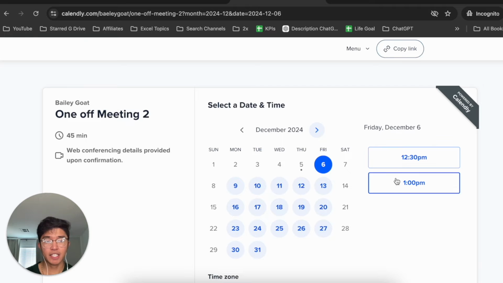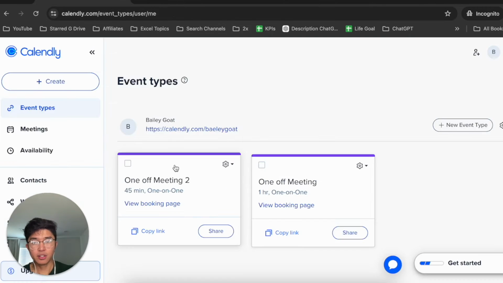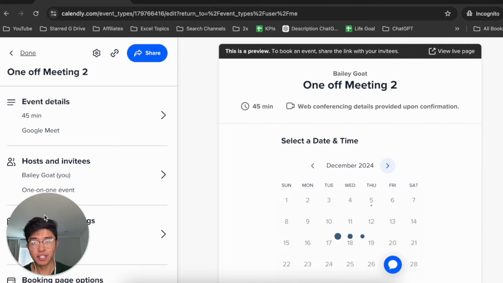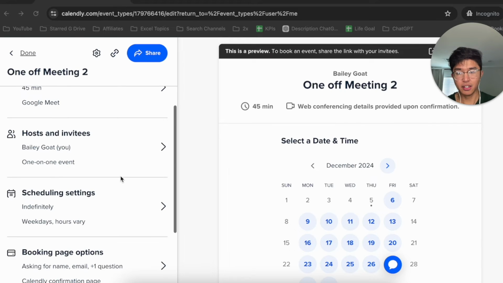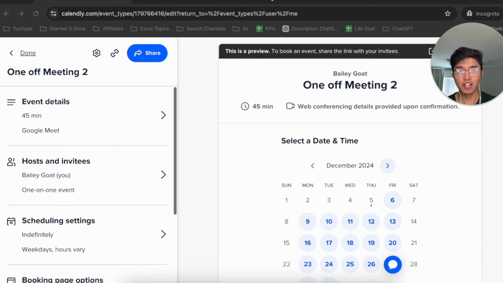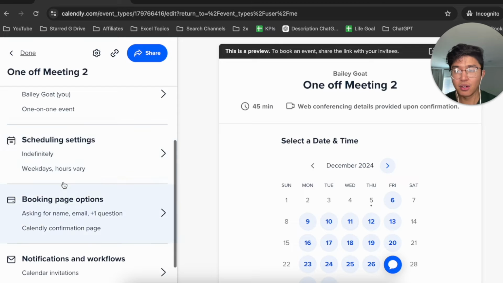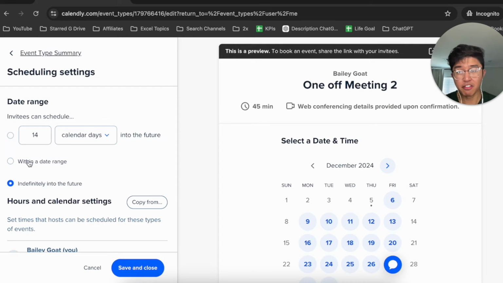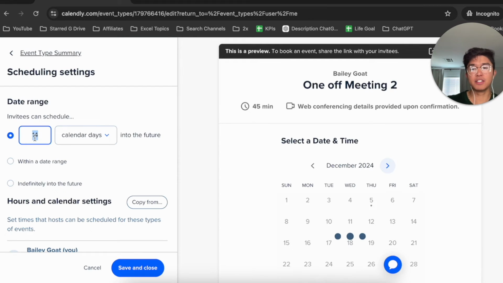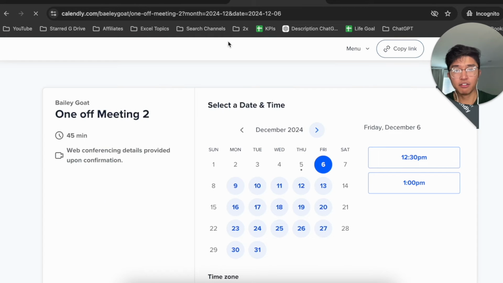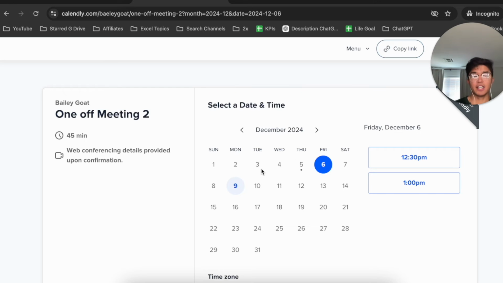From an invitee's point of view, when they click on the calendar or appointment that's available, they can click on it and then click on a time frame that's available. This right here corresponds to what your calendar settings are within here. Notice how the event is 45 minutes long, and it also says that it's 45 minutes long. Notice how invitees can schedule indefinitely into the future, but maybe I want to change this to 4 calendar days. If I click on save and close and then click on refresh here, you'll now see that I'm only able to schedule 4 days in advance.